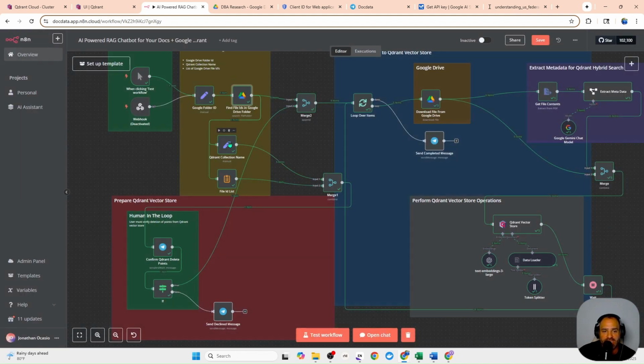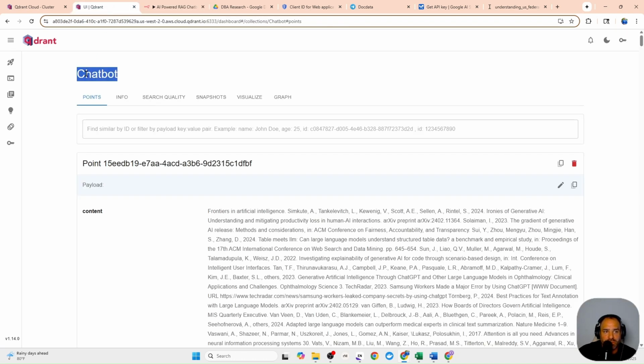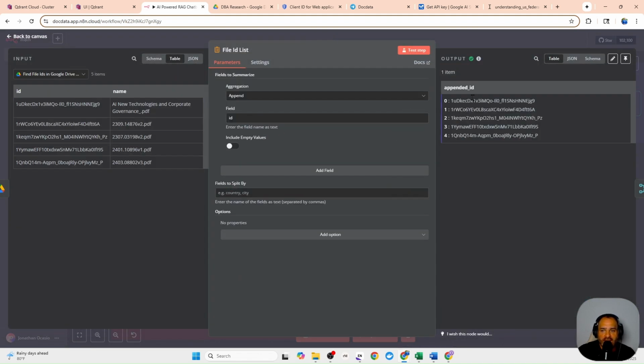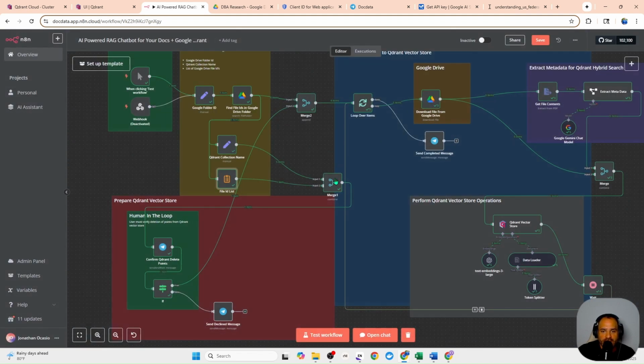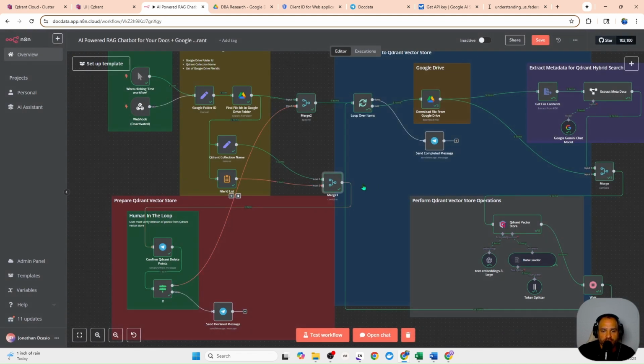That information is then sent to a Qdrant collection. The Qdrant collection is the name. So this is sending through the name for that information. And what's happening here is we're sending this through to Qdrant and it's accessing the names. That information is then sent to a merge where it's merging the actual data from the Google Drive. So these are each of the documents. And now in that merge, it takes both of those together and it has the Qdrant name, which is Chatbot, merge with each file. From that it's merged.